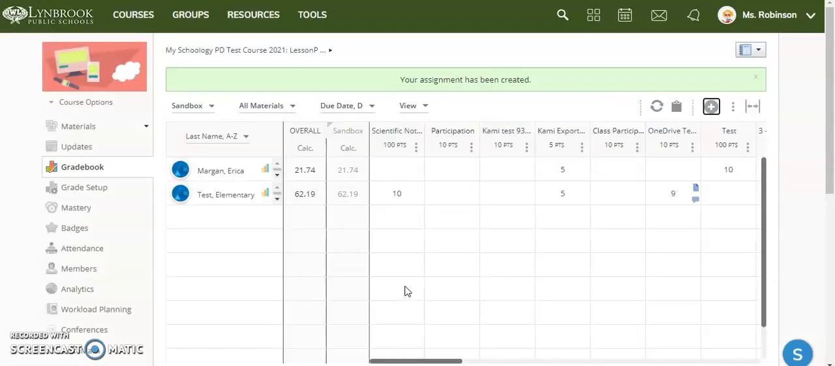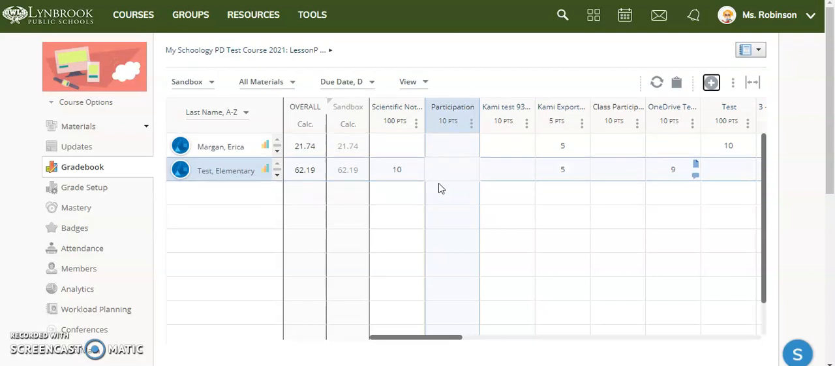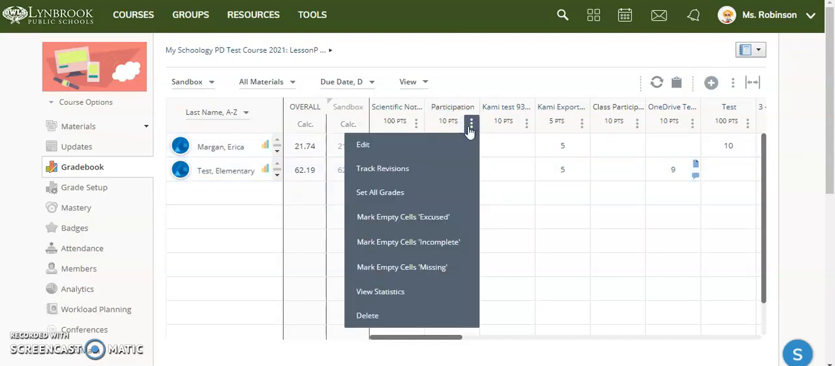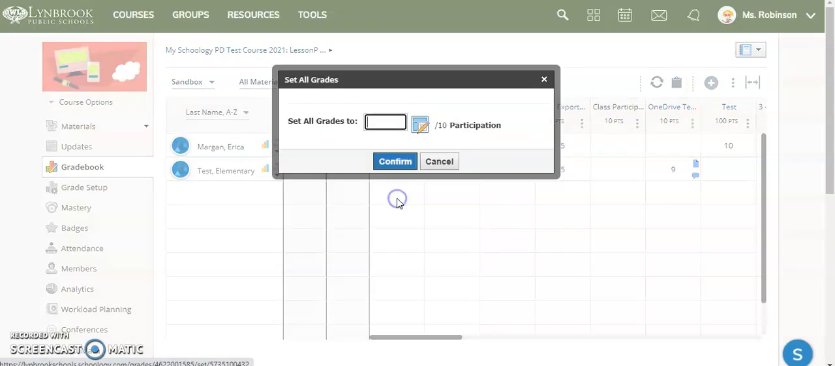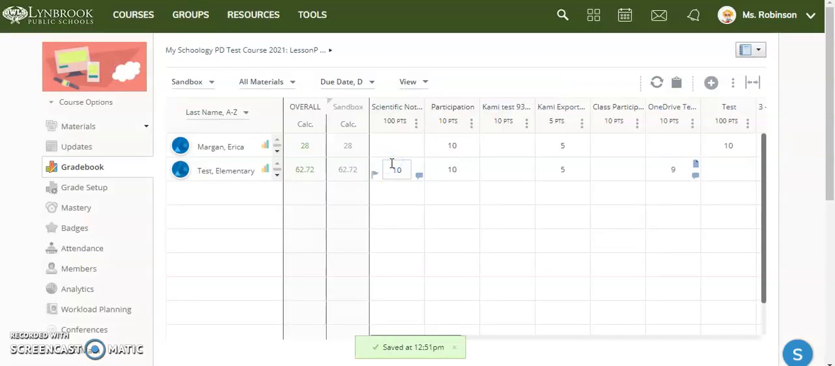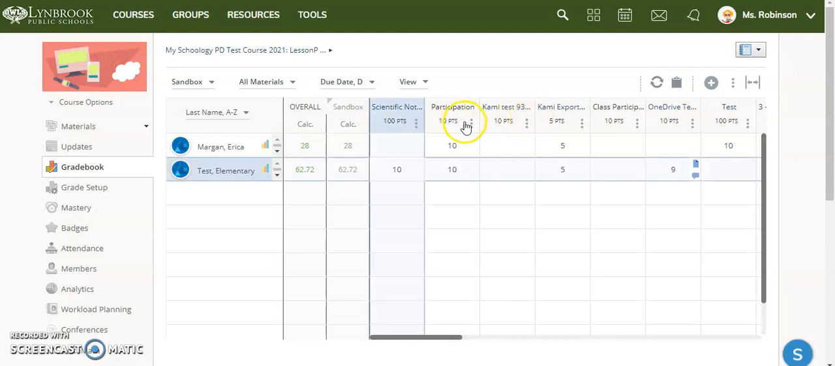So now once this category is in here, and you can see it's here, if you have a lot of students in the class and the majority of them are going to get the full points, or you have a point value in mind that you're going to give most of your students, you can actually fill this. So anytime you click on the three dots next to anything in your gradebook, you have a number of different options, including set all grades. And this would allow you to set all the grades for the students in the course all at once. And this is helpful if you just have one or two students who are going to be getting something different. This way you don't have to manually put that in for all of your students.